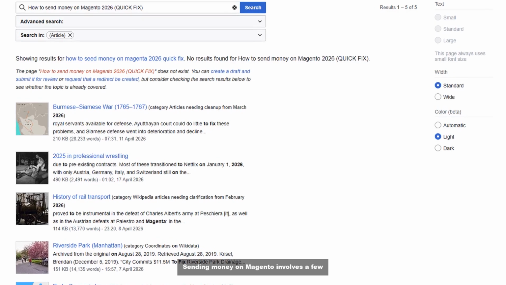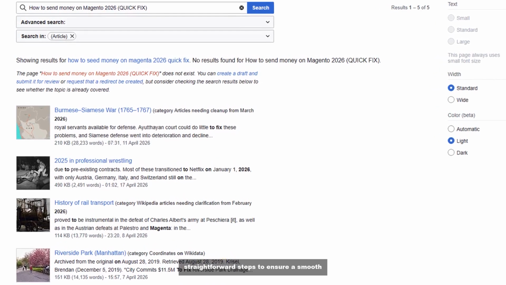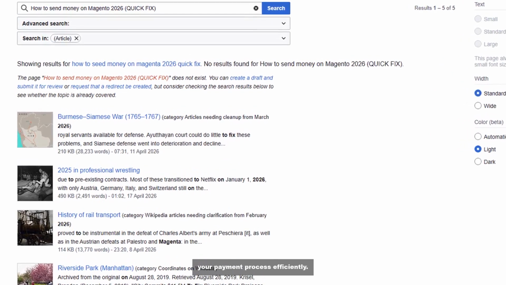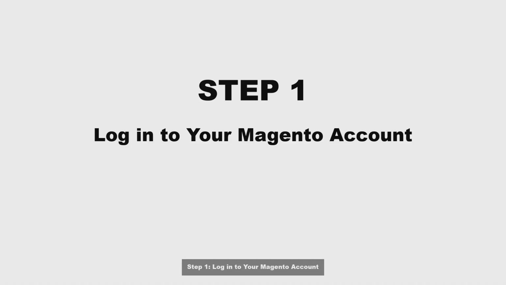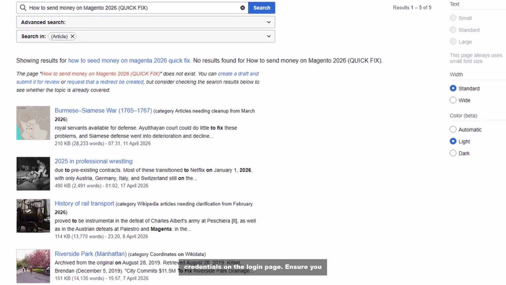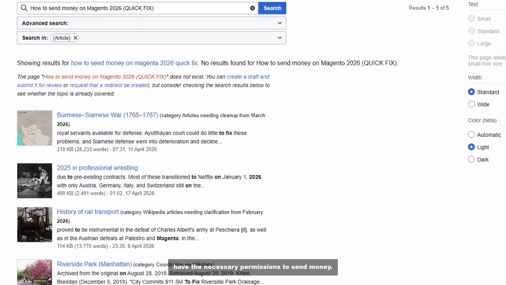Sending money on Magento involves a few straightforward steps to ensure a smooth transaction. Follow these steps to complete your payment process efficiently. Step 1. Log into your Magento account. Access your Magento account by entering your credentials on the login page. Ensure you have the necessary permissions to send money.